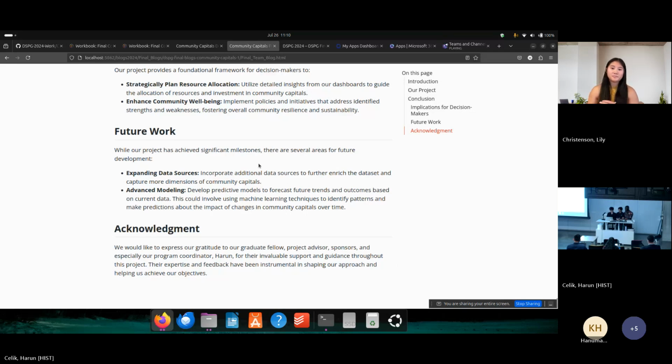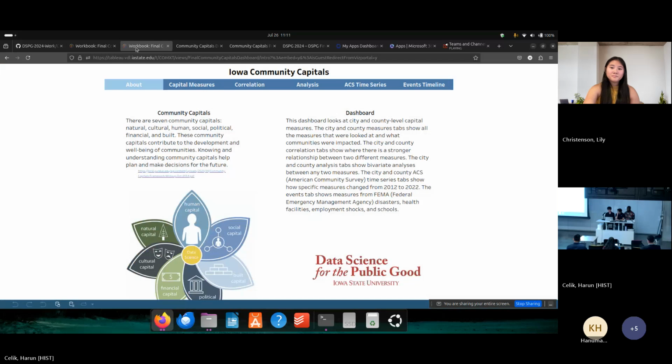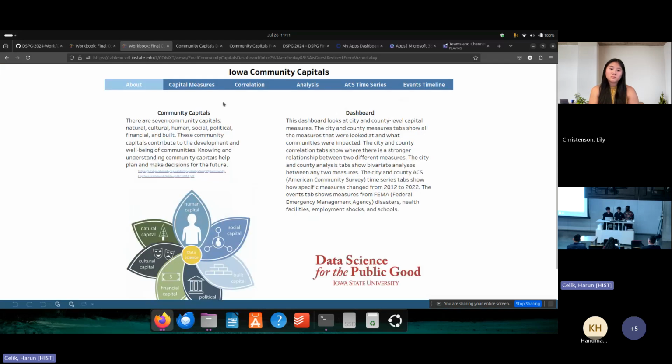Our so I will continue to show you about our final deliverables right here. So you can see here, this is the about page, and there is the overall of our community capitals project, and also a little bit description about our dashboard. And here are the seven types of capitals and our logos. So first, we will go into the capital measures to see the spatial distribution of resources across the state of Iowa.